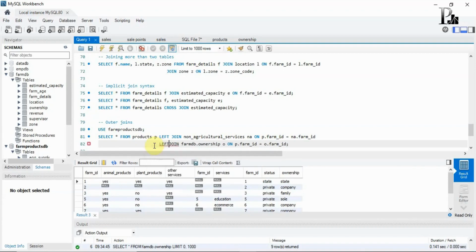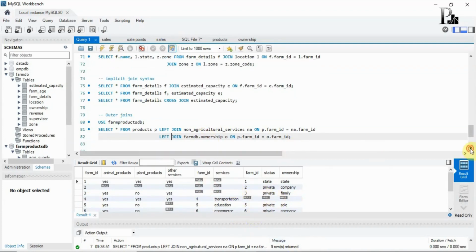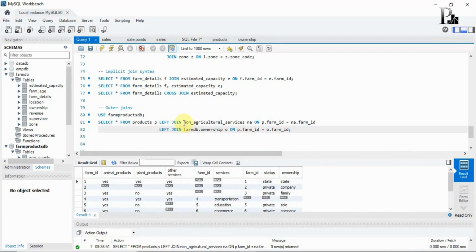Left join, and then if we rerun this one, you see them. So this is the farm ID 4 that was missing before, because it has no values in the farm ownership table.